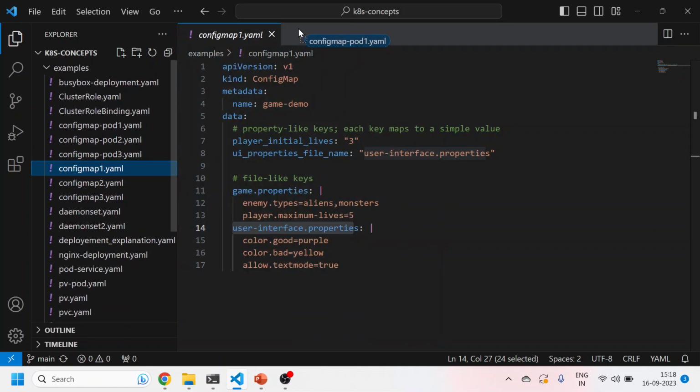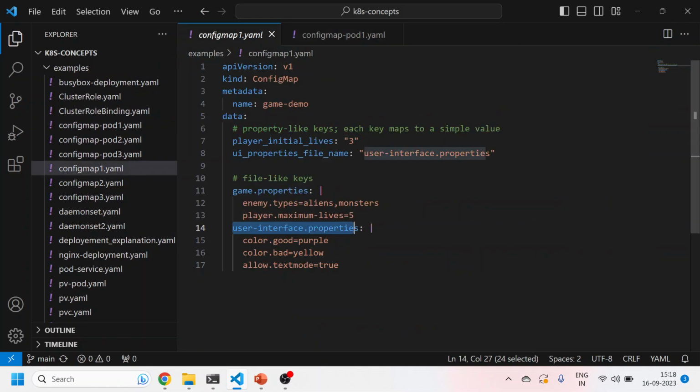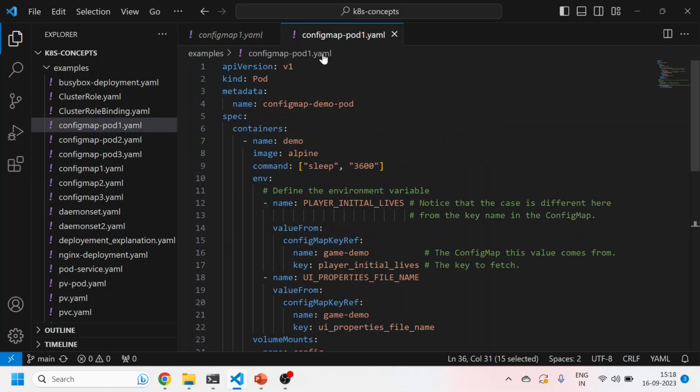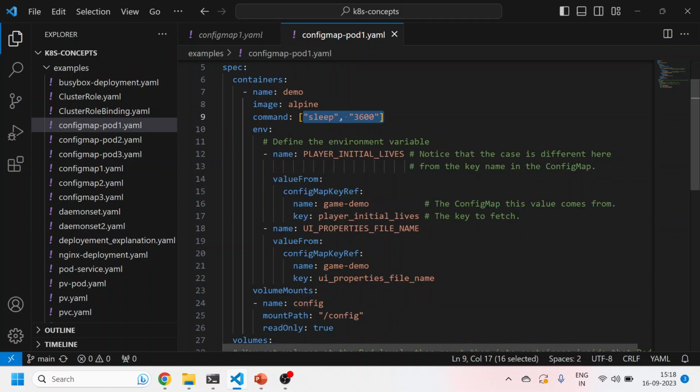So, this is the config map pod example. Whenever we are creating a pod, this is the name of the pod, and this is the container. It is pulling an Alpine image. Initially, we are kicking off a sleep of 3600 seconds as a command line parameter.